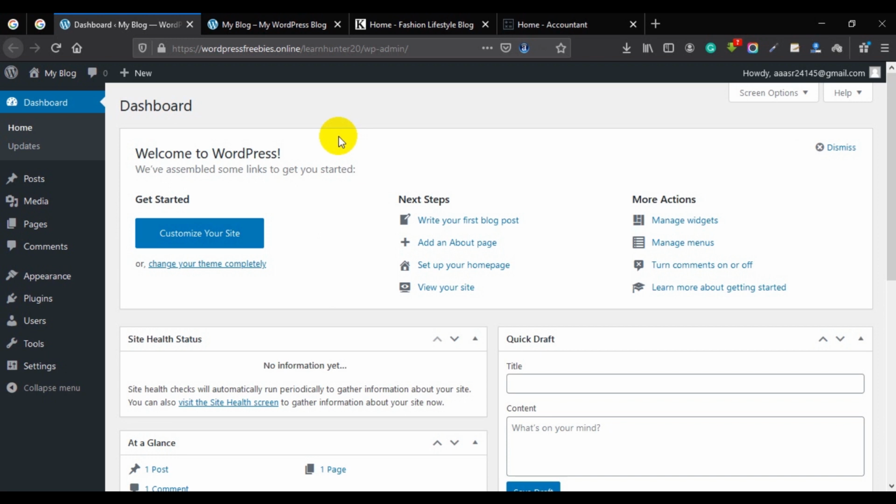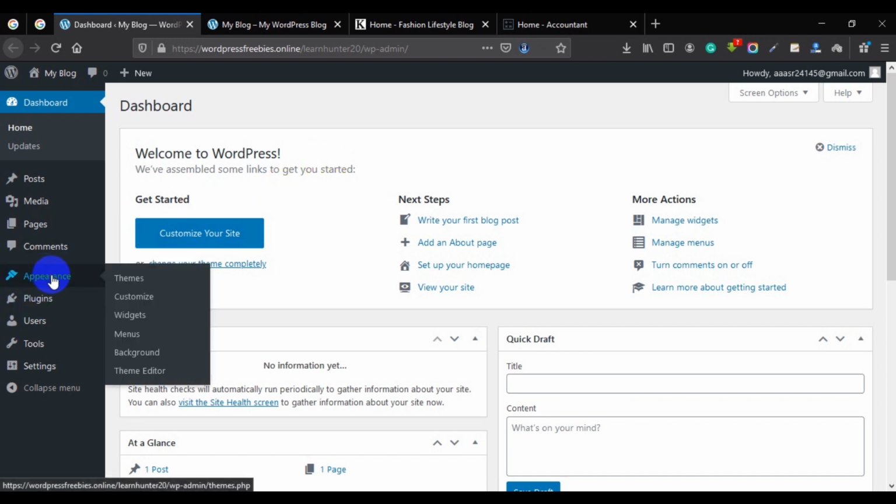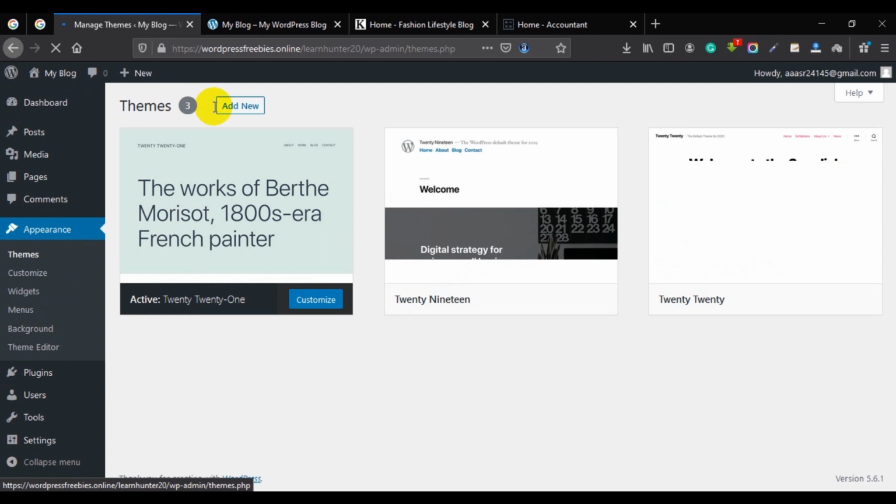Okay, so just after installing WordPress in your hosting account, what you have to do is simply log into your WordPress dashboard and click on Appearance. And from here, you have to install a new theme called Astra. Astra is the most popular theme in the WordPress repository, which already has more than 1 million plus active installations. So click on Add New from here.